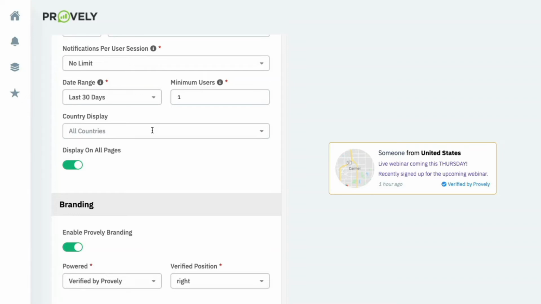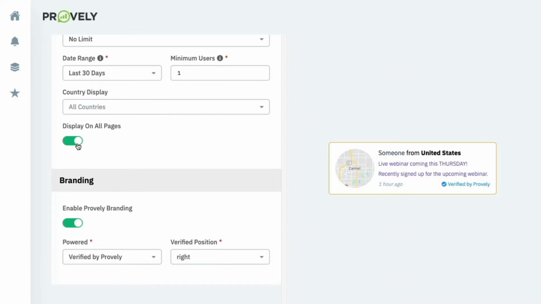So maybe you cater to only people in the US or people in Canada or Europe. You're able to select which countries you want to display. And then also, do I want it to display on all pages? So I could either have it display on one page, I could have it display on all pages. It's completely up to you.